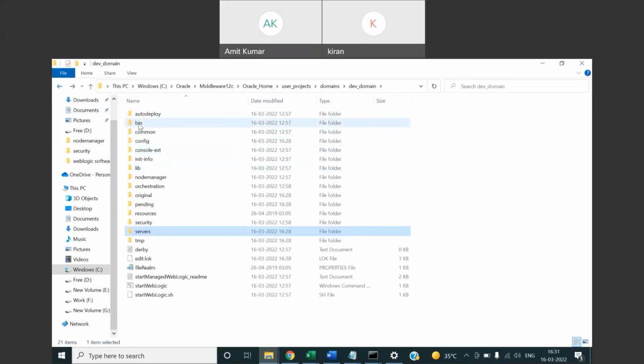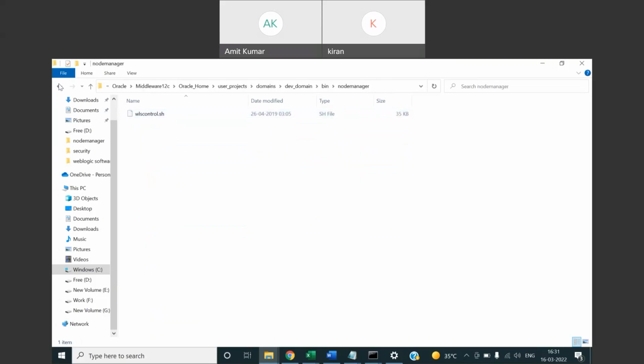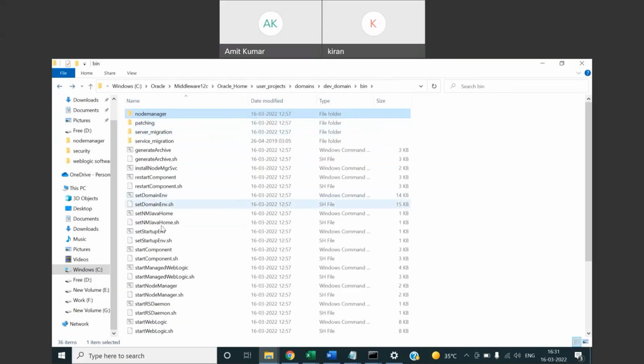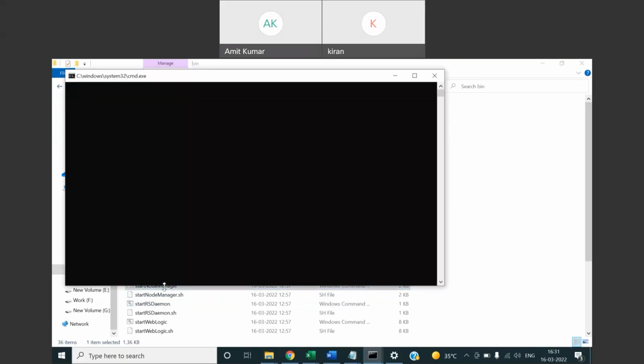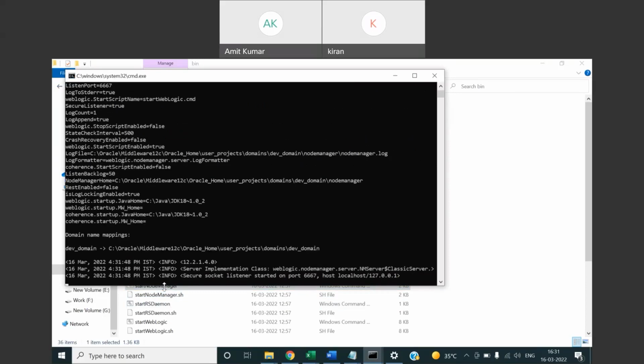You will see the command start node manager, not this one. In the same window, you go down. Yes, start node manager. Just started. So your node manager is up and running.